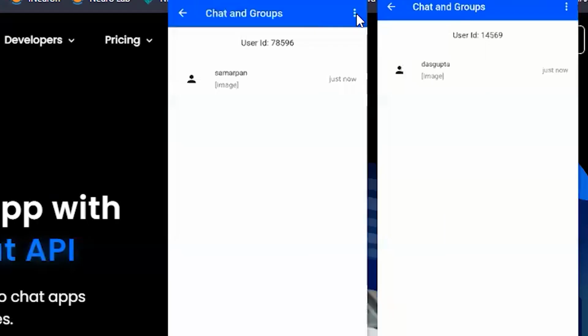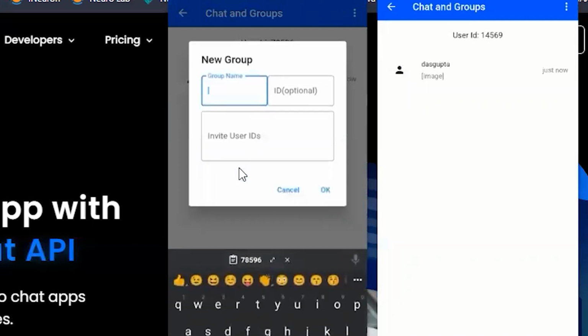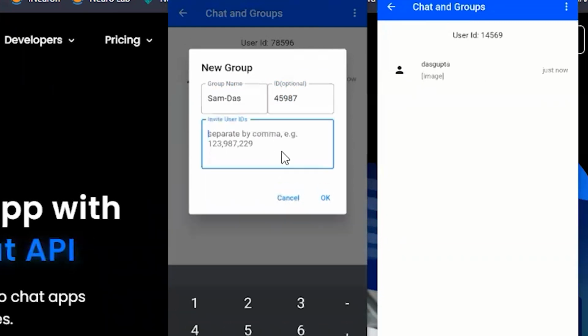So for the group, let's make a new group here. Create new group. So let's give a group name, and the ID is optional, but I recommend you give the ID because sometimes it throws an error. So give an ID as 45987. We can invite that user as well. So we give the ID here, 14569, and the group ID is 45987.